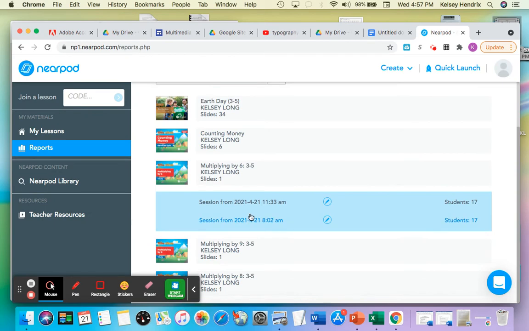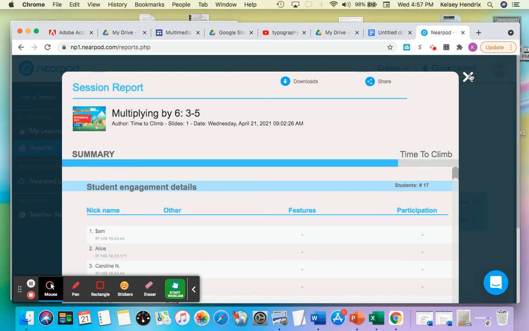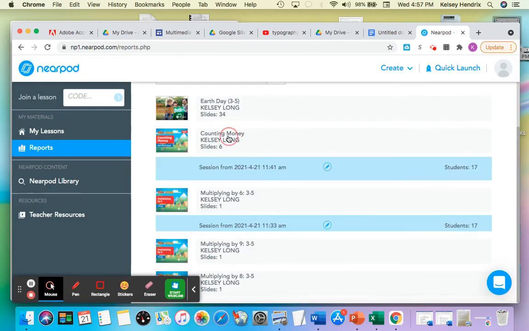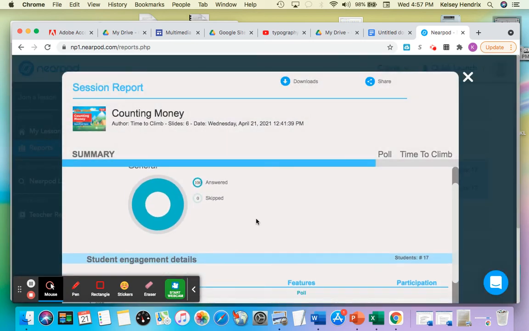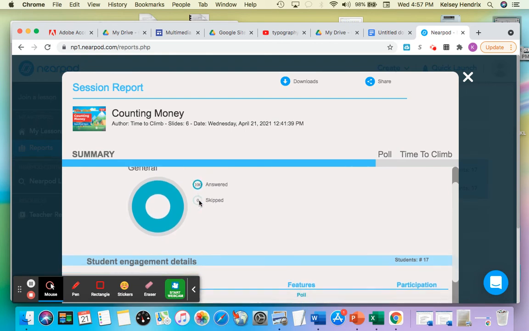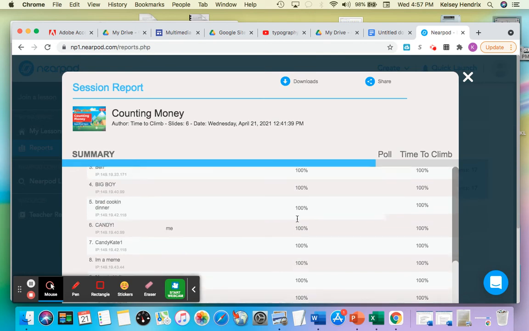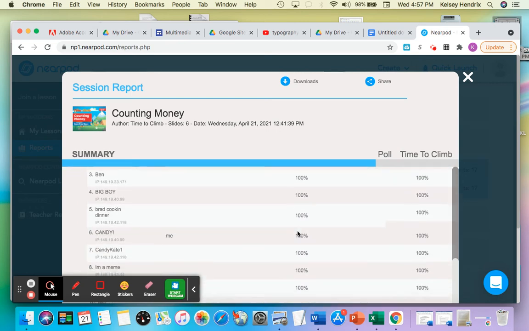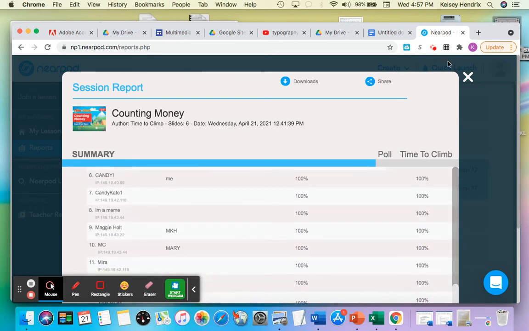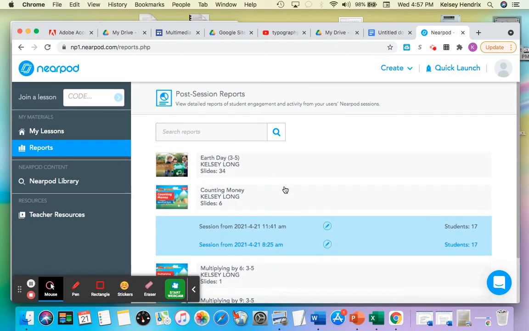Let me see if I can find one that they did so you can have a good example. Oh, I'm not picking one that has an example. Let's see here. All right, so this one shows that 100% of students answered the questions. It was a poll, and it shows their answer for the polls. They all answered. So if you had something that was graded, it would also show up like this under the summary. So it would show their scores. So if you needed to look back and give them a grade or a score, you could. Those can also be downloaded and printed if needed.